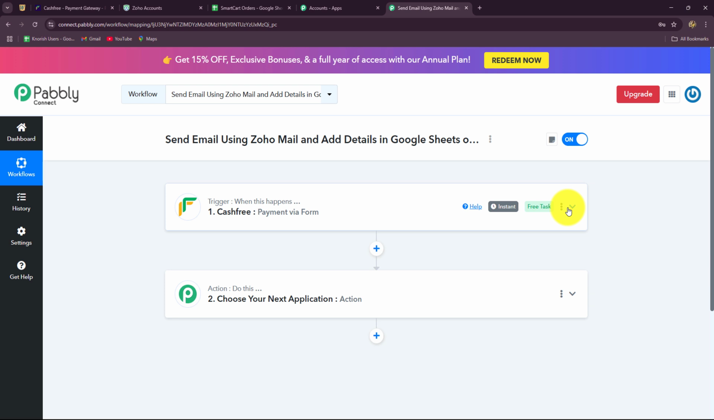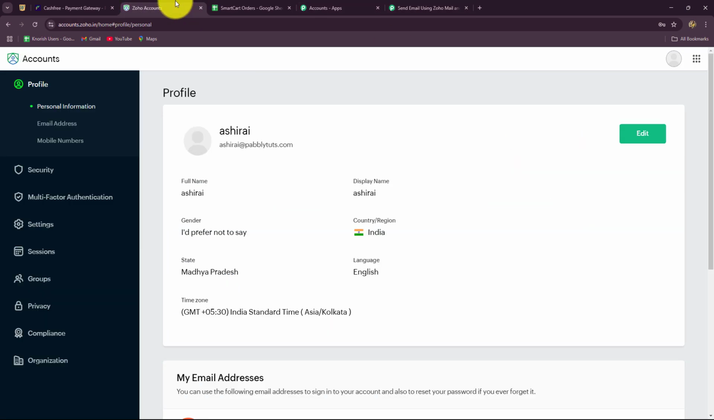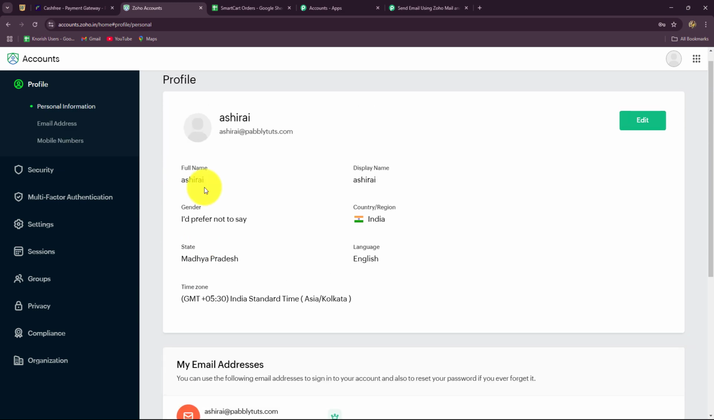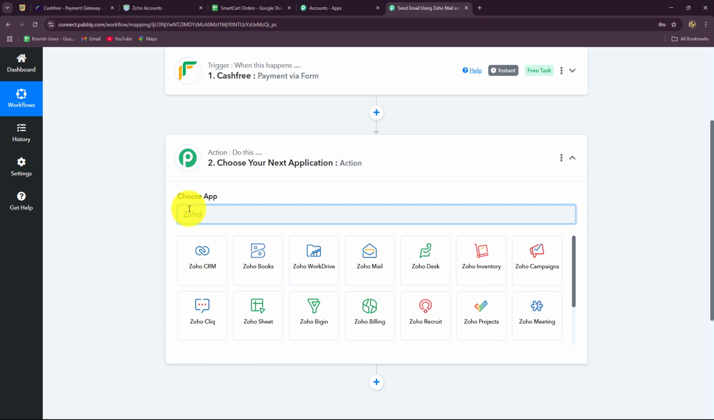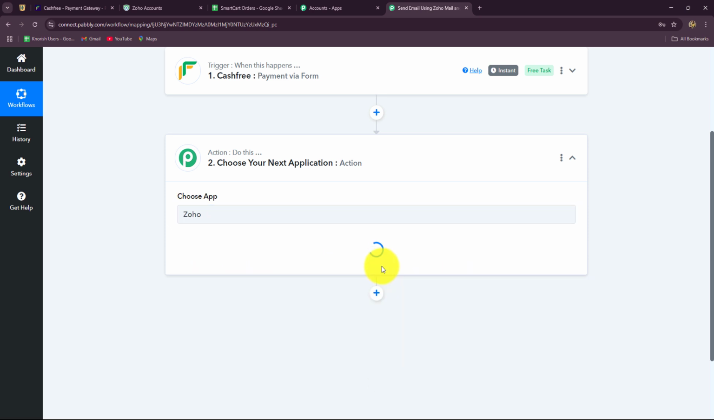Once we have received the response, once we have built the connection, now the next thing we have to do is send a mail to the customers by using Zoho Mail. For that, now we have to build the connection between Zoho Mail and Pabbly Connect. To do that, let's go towards our action step. Let us select Zoho Mail as our action application.